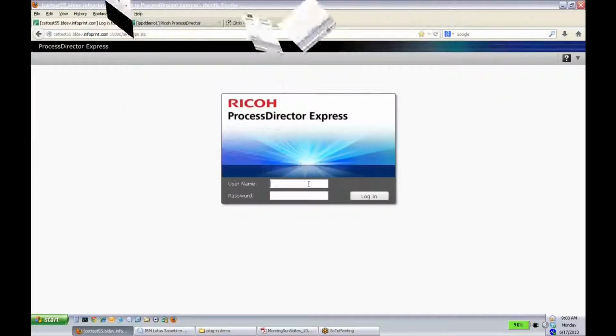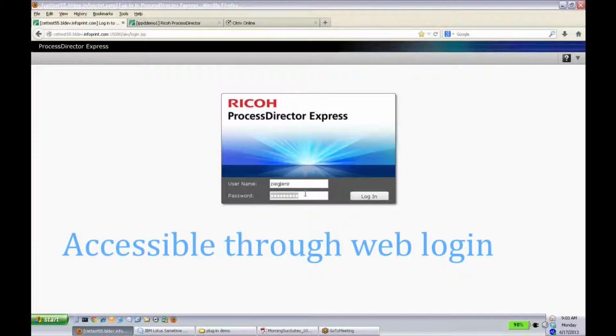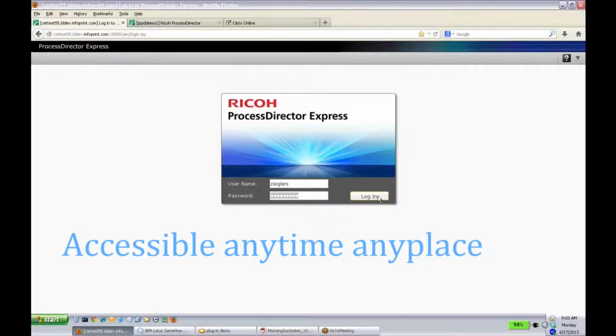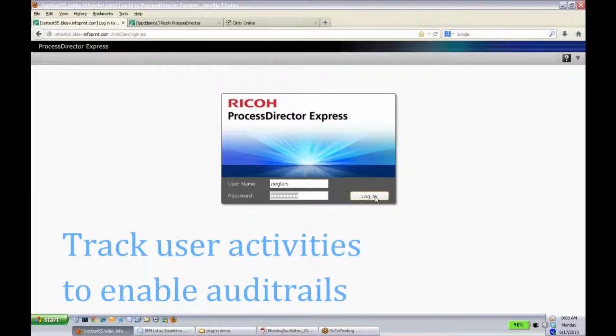Let's get started by getting into the system. It is hosted on your server but accessed by logging in via a web interface. This is important for a few reasons. First, it means that any authorized user can access it anytime from any place. Second, individual logins means that ProcessDirector Express can track what is being done, making it possible to identify action owners, like who approved or removed a job.